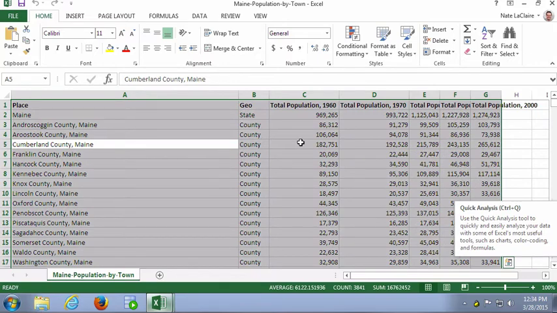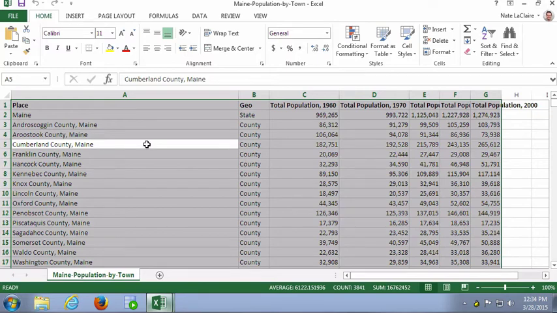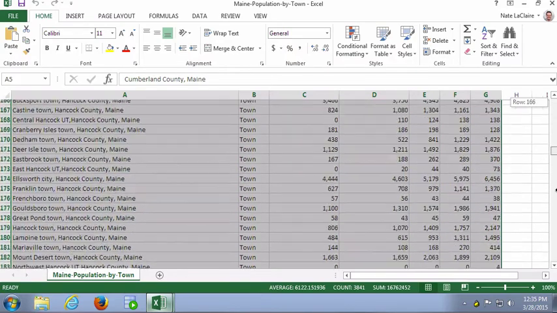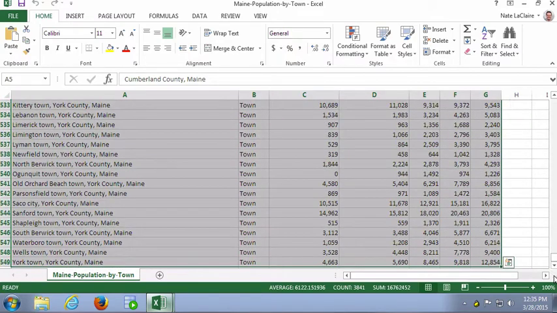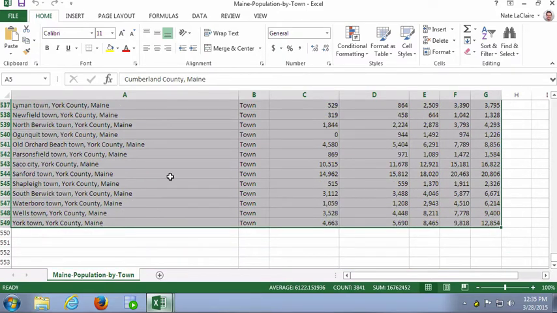What that does is it selects the cell you're in and all adjacent data. So you can see it selected all the way over to G because there's nothing in the H column. Even though you see total population 2000 extends into H, the information there is actually in the G column. And then if you scroll down, you'll see that it selected all the way down to the bottom of our list of towns. So it selected all adjacent data.